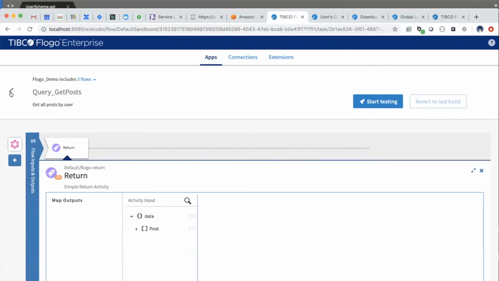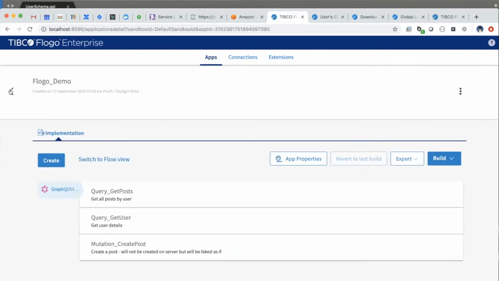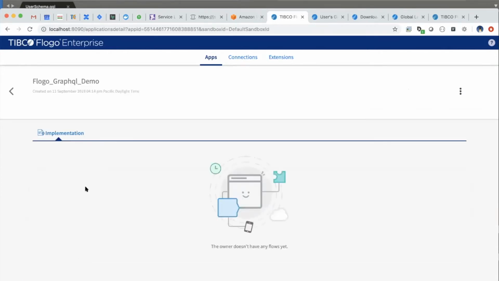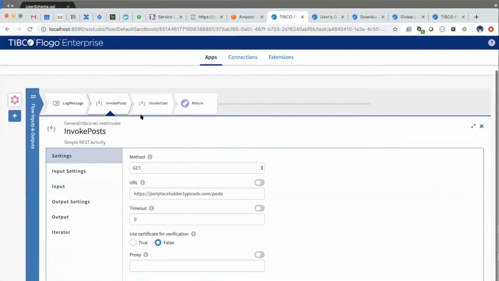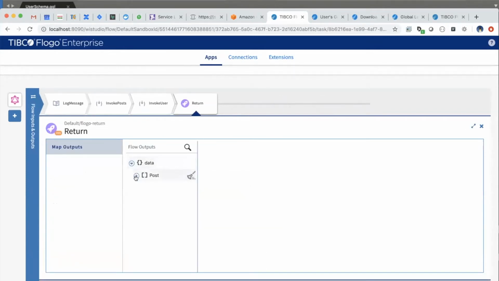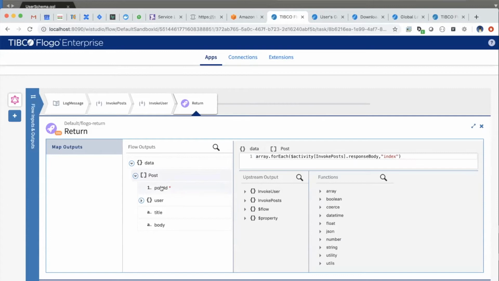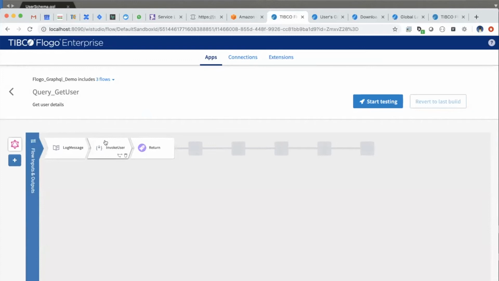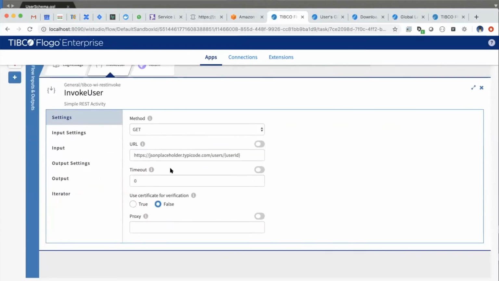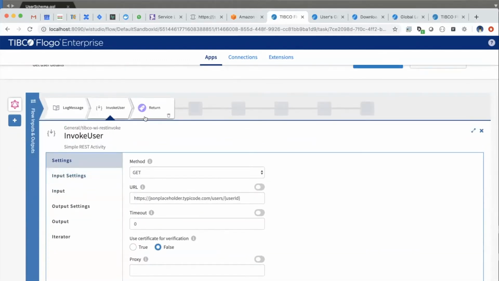What I did was construct the app in such a way that I can make REST calls to those two APIs, or two endpoints, to get the details, and then return that detail back when that particular endpoint is called. If you notice here, all the mappings are already pre-configured by me. Same thing with get users too. Get user also calls the get user API for a given user ID, and then it returns the data.